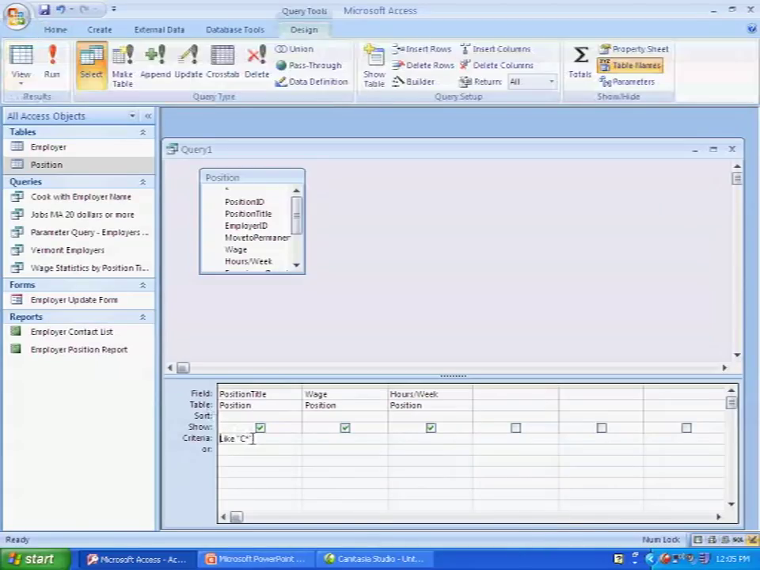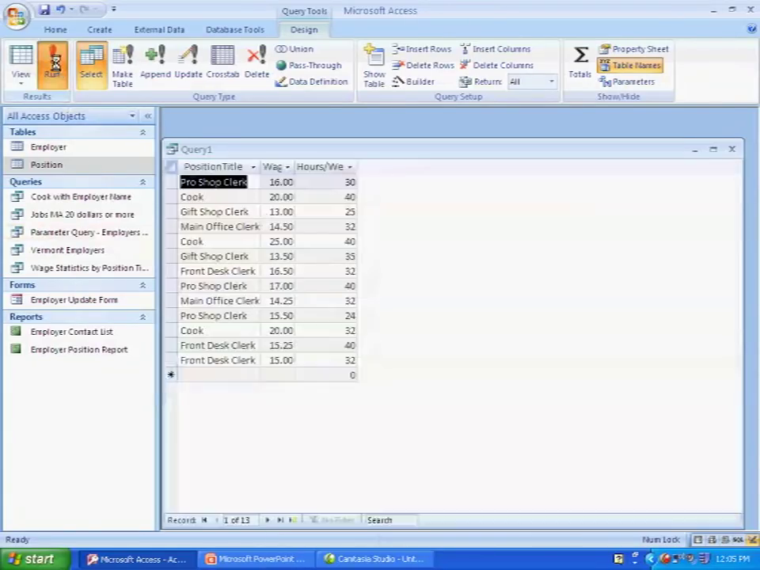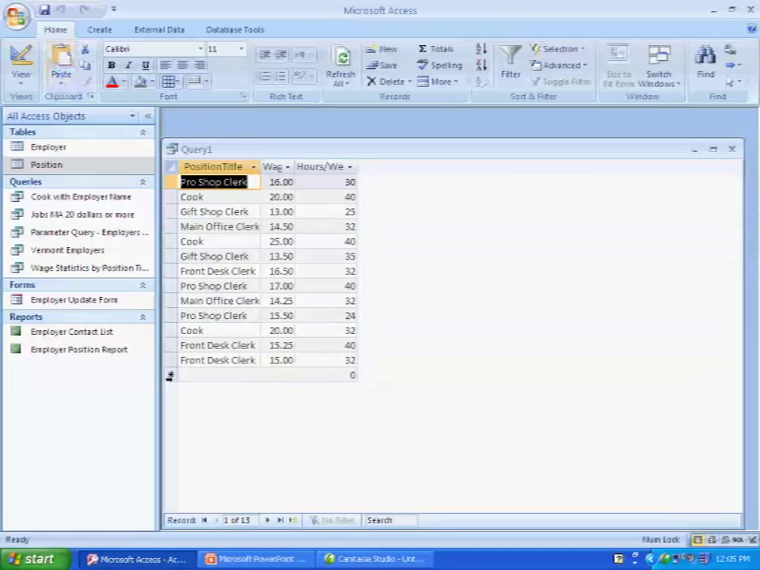I could decide to do something different and say I want to look for jobs that end with the letter K. So I type in like, space, the asterisk, and the letter K. So this asterisk, or the wildcard, comes before the letter K. When I run this, now I get a list of 13 jobs. They are all here because the last letter of the position title is K. So it's matching part of the name, and it doesn't care what comes first as long as the last letter of the word is a K.